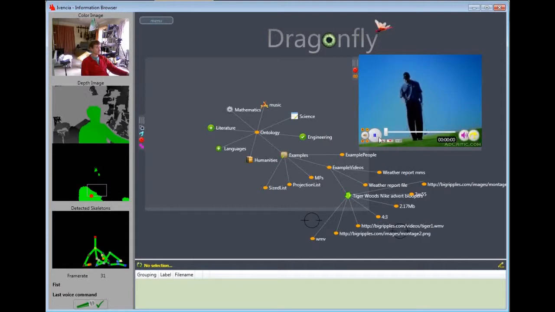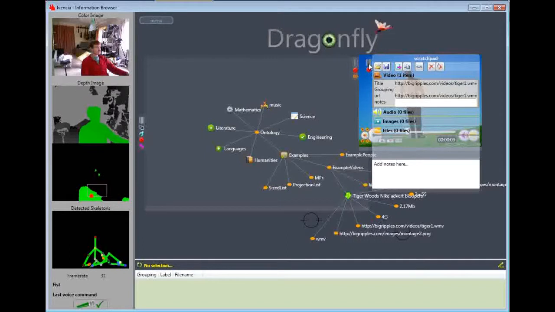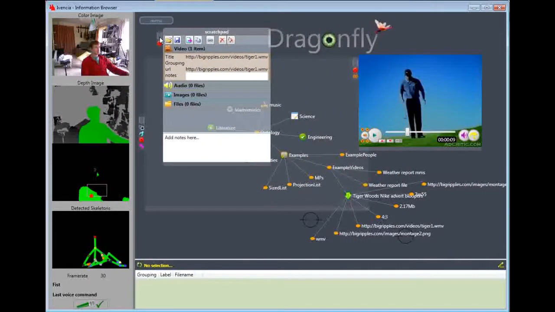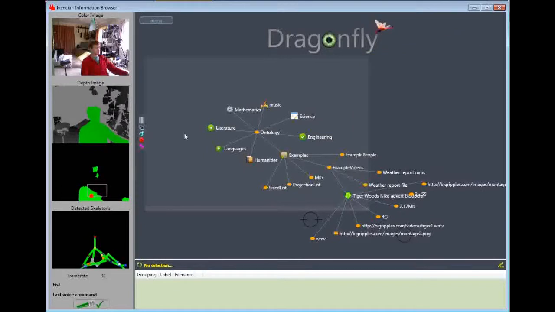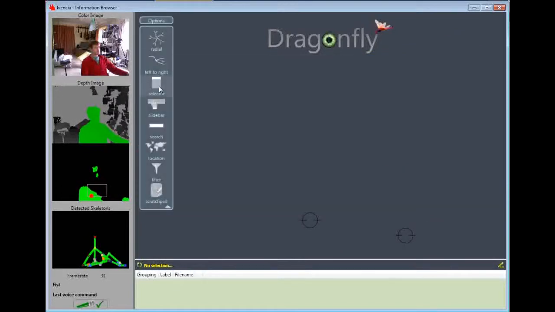I can pause or play the video or scratch through it. If I decide I'm going to use this clip in a project, I add it to my scratch pad and then go looking for something else. I originally developed this software for IPV in Cambridge and its name was Terragator. I've changed it to Dragonfly here to avoid any confusion.